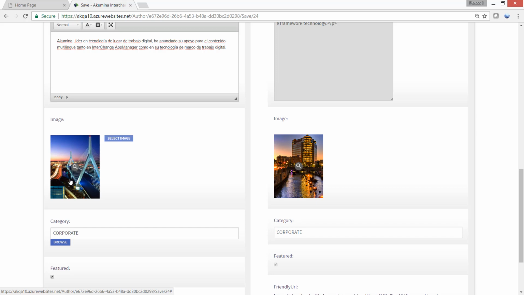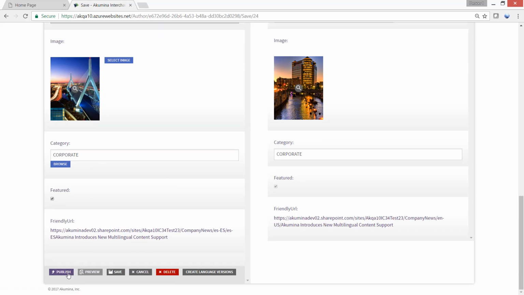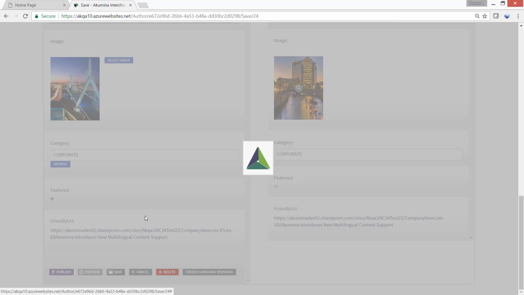And this is very important from the standpoint of imagery and being able to have the flexibility between two versions of the same content item in different languages to use different imagery that might be more supportive of the cultural differences between the two languages and the people that will be using the site. I'm going to leave the same tag and the same featured designation, and then go ahead and publish this Spanish version.